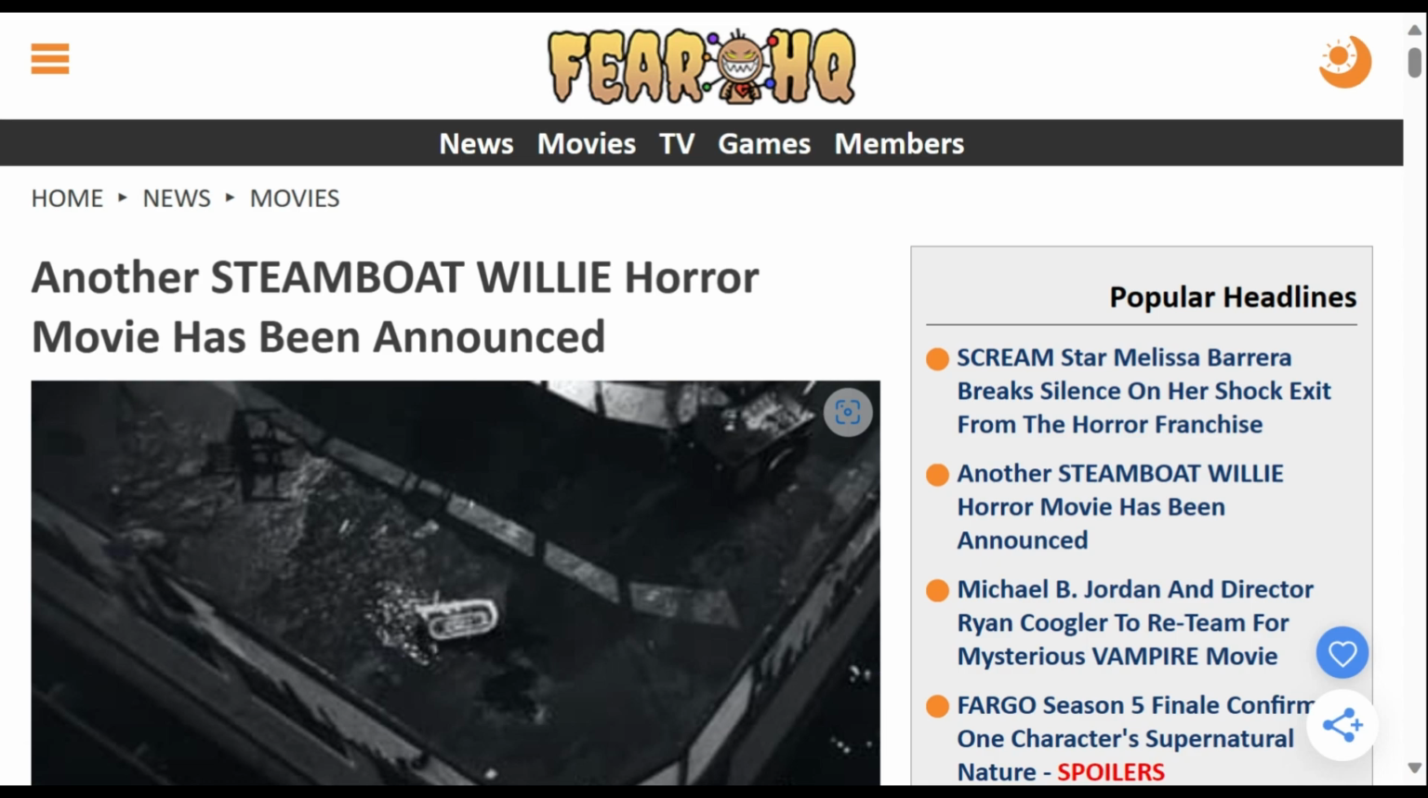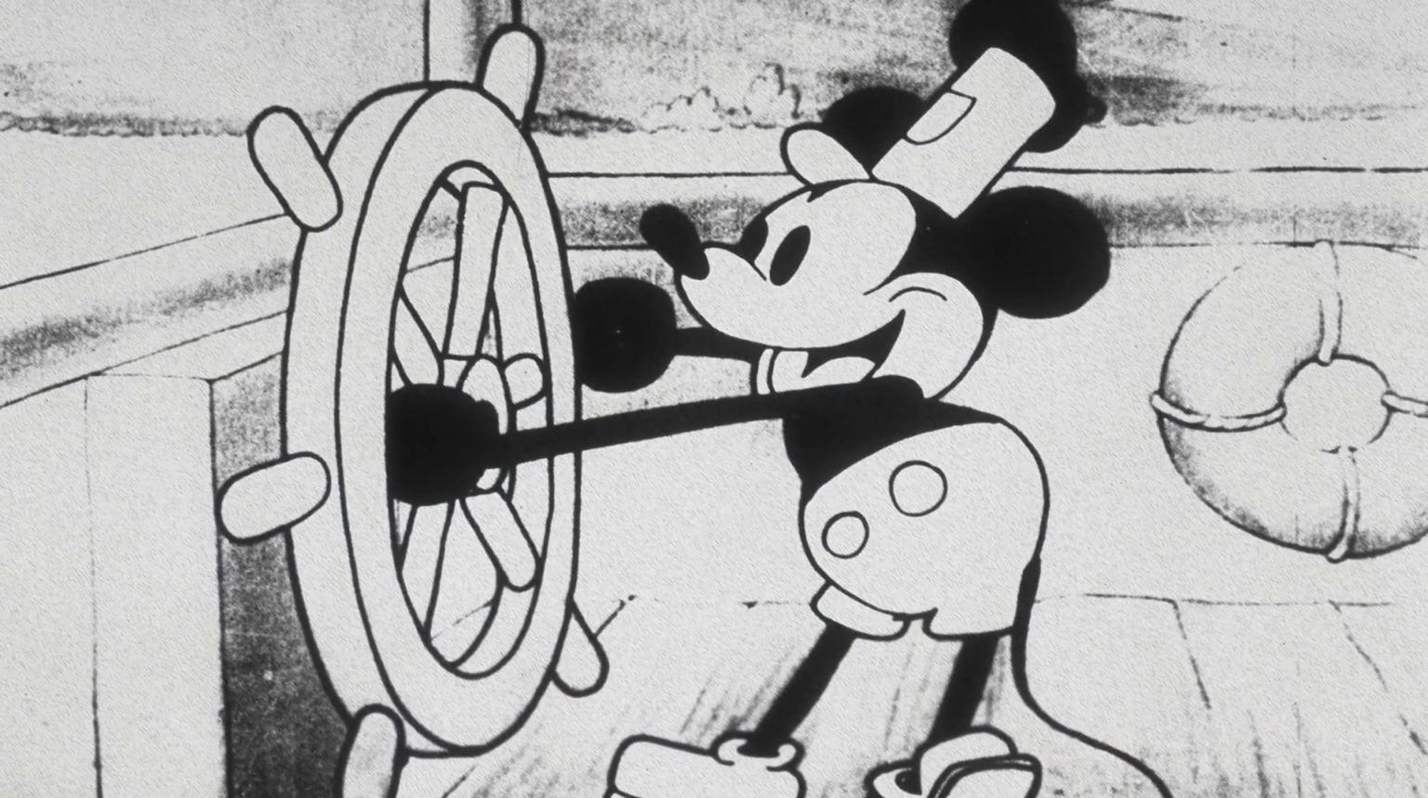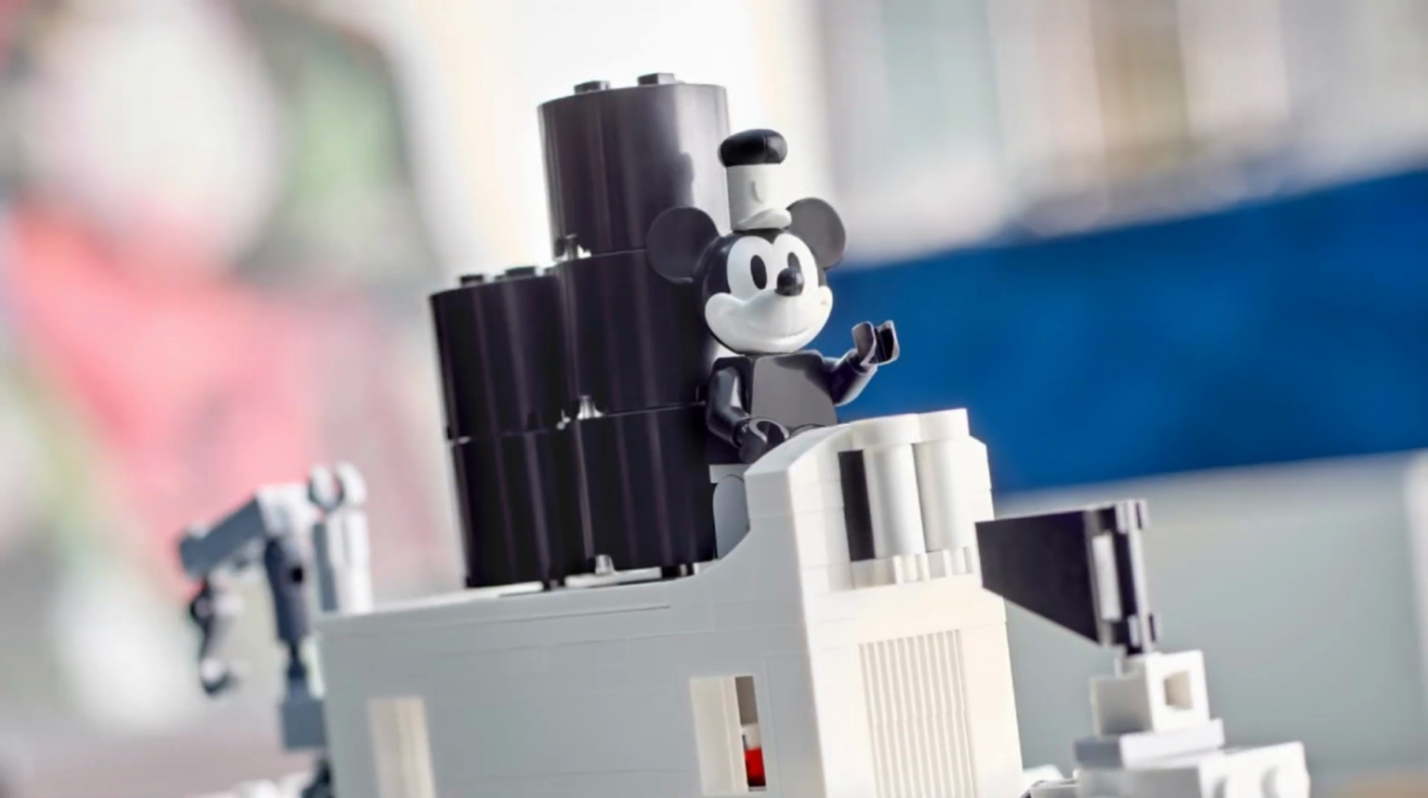So in this episode of Review Flex, we're going to be looking at yet another Steamboat Willie horror movie. We're going to be diving into the information regarding the movie and taking a look at the trailer.